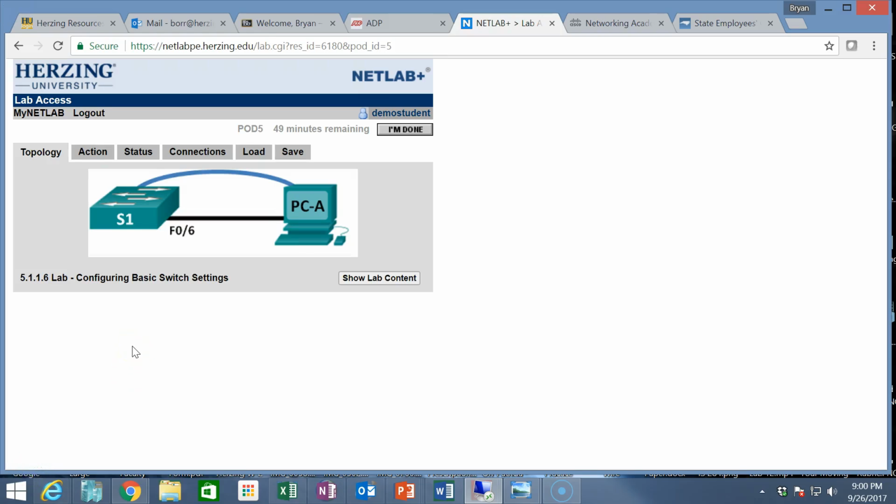Okay, so in this video I'm going to cover just a couple more basics here in NETLAB. Number one, when you come into your lab, you may see right here in this area a black box with white letters saying initializing. You have to wait until the lab is done initializing before you can start to do any configuring.